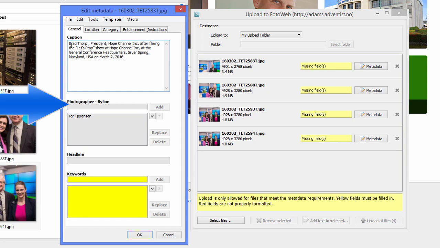In the byline field you write the name of the photographer. If the photographer is not you, you must be certain that the photographer gives license to use the image as specified in the terms for Adams. Unlimited use within the Seventh-day Adventist Church and for editorial purposes in any type of public media. Write the name of the photographer in this format: given name and then family name.